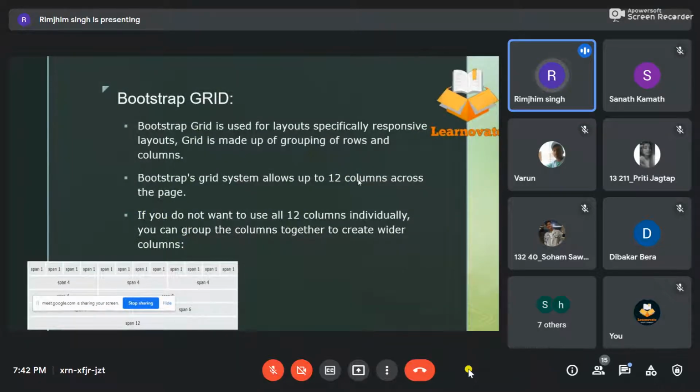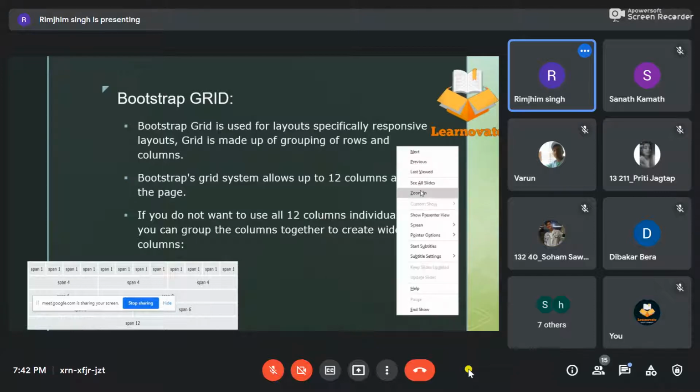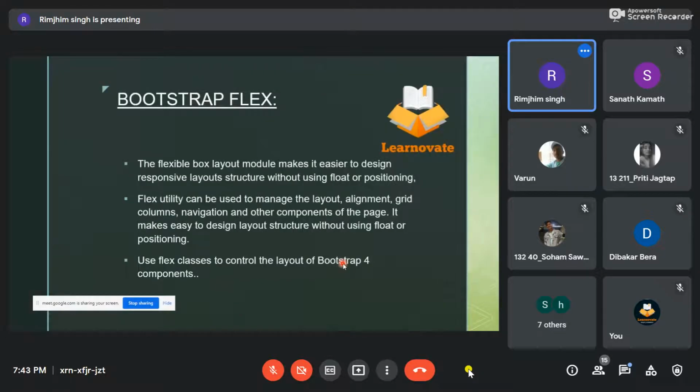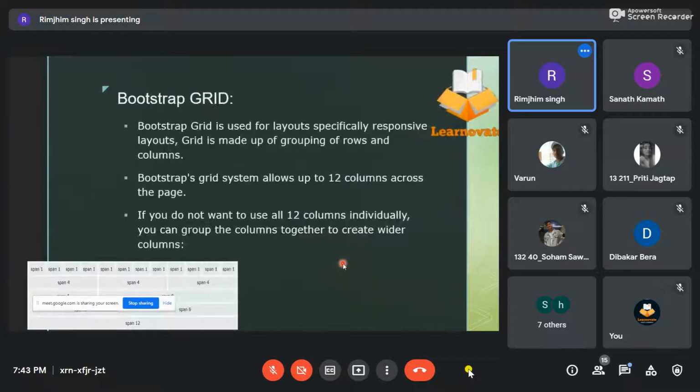Okay, let's see what a grid is. The Bootstrap grid is used for layout, specifically responsive layout, and the grid is made up of groupings of rows and columns. If I'm saying rows and columns, what do I mean? If it is a horizontal line, that means it is a row. If it is a vertical line, then that is a column.